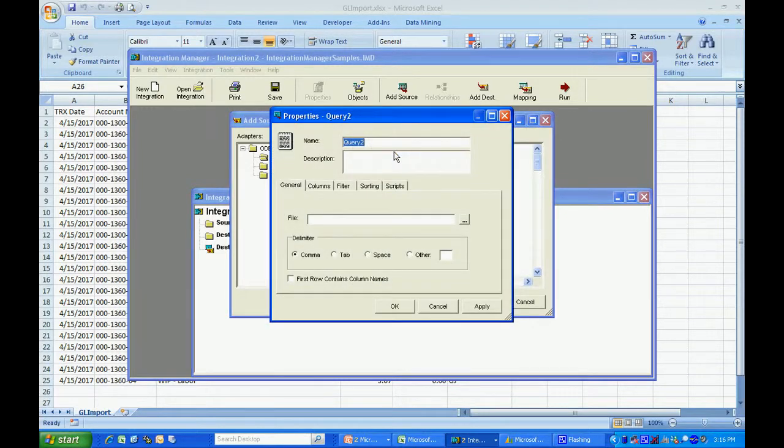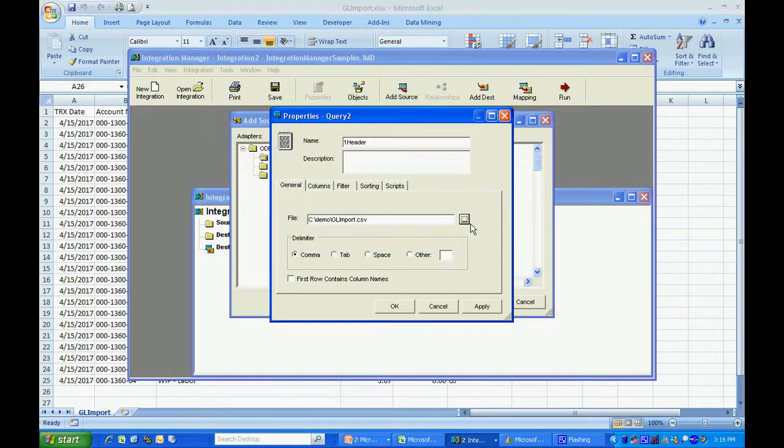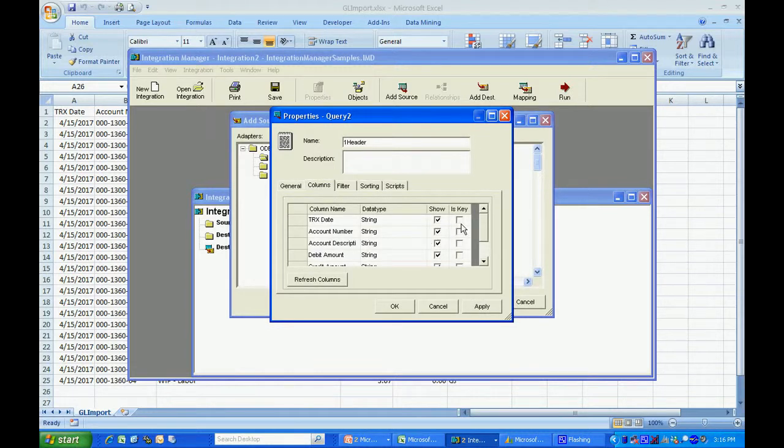So I'm going to add a source and I'm going to add a text source. Let's define a new one here. Call it header. I'm going to look up my CSV file. There it is. It's comma delimited. The first row has column names. I'm going to save that. Let's look at the columns. There they are. The transaction date is going to be my key field.